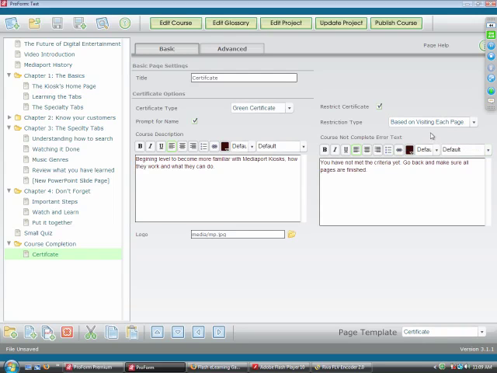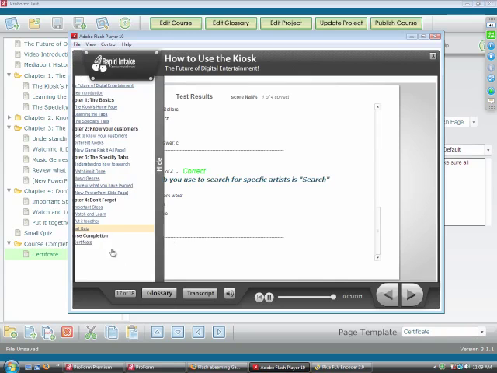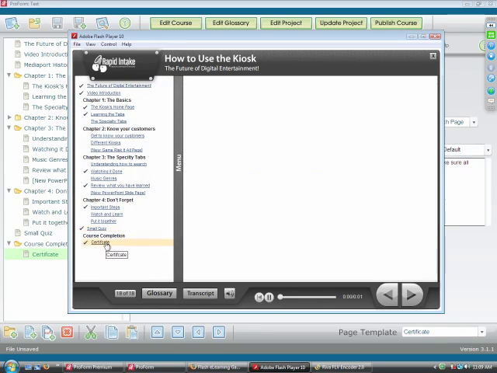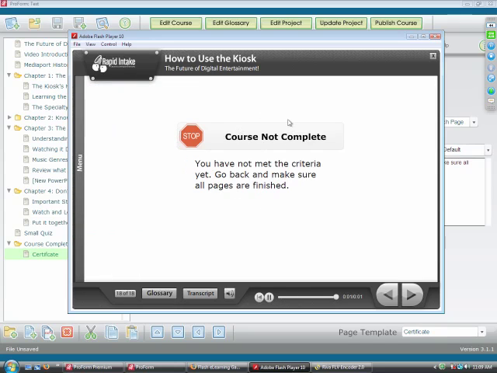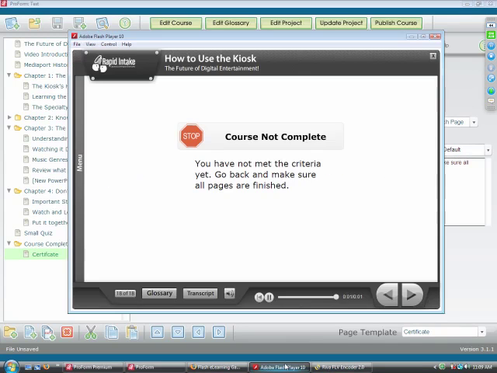If I have that selected, that means they can't get to this topic or this certificate until they've visited every page. And that's what I have selected in here. Let's go to that certificate. If I just tried to skip to that certificate, it says that the course is not complete. I haven't met the criteria. And I can change whatever I want to have pop up there, just typing in whatever I want.